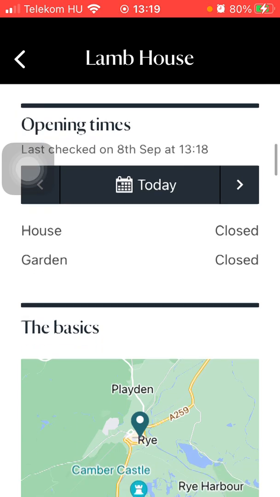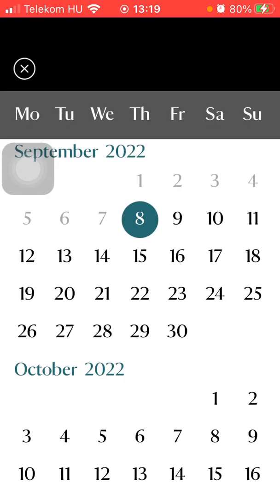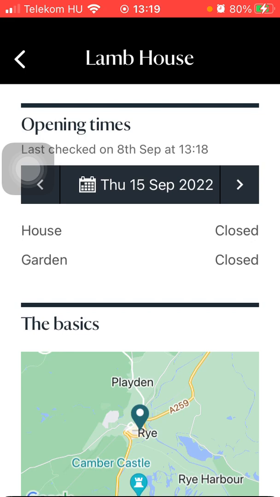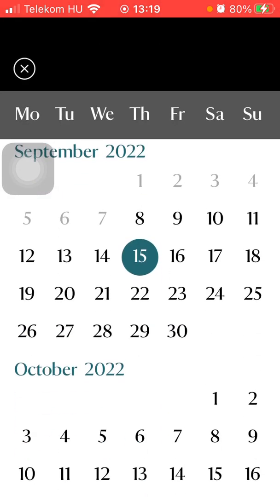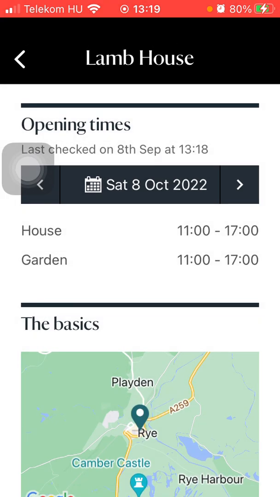As you can see, it is now closed, but you can select the exact date when you want to visit that place, and you can see the opening hours of that particular date.